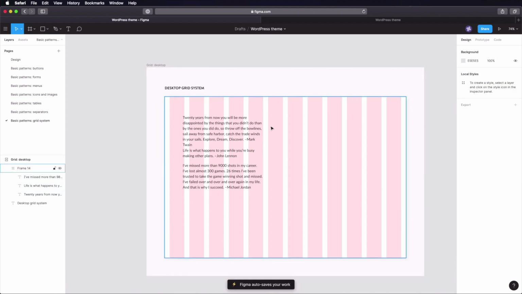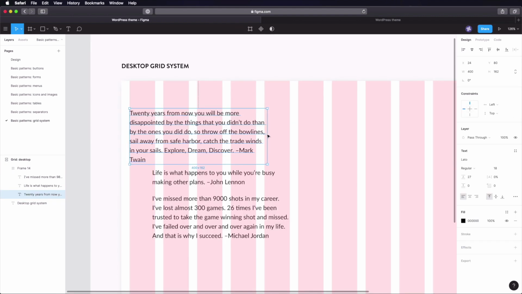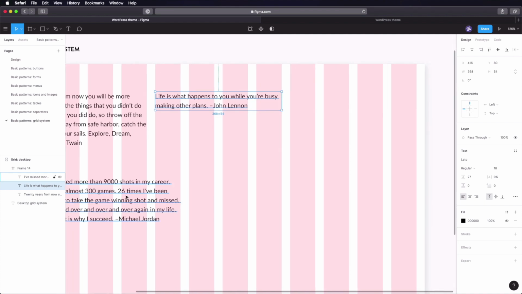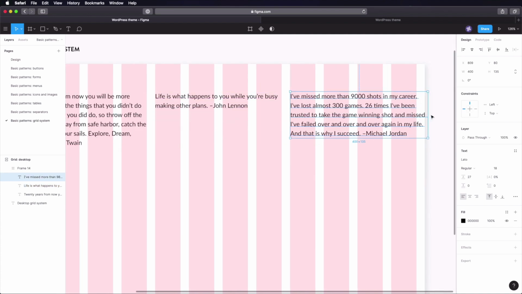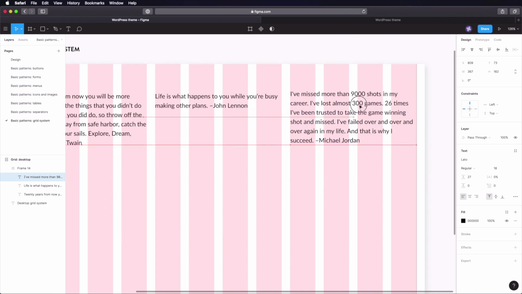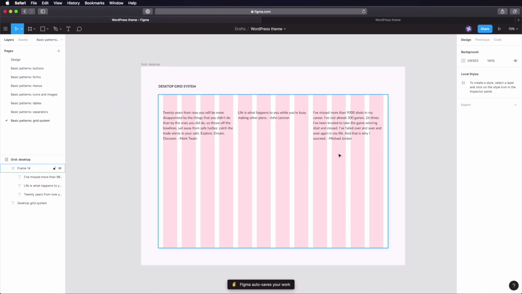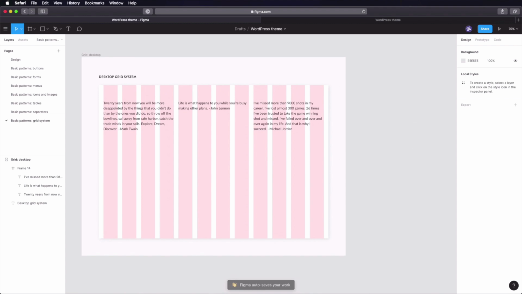So what you can do with this grid is you can align things to it, right? Let's say this will be on 4 columns. This will be on another 4 columns, and this will be on another 4 columns. That's pretty neat. Okay. And then you can grab a screenshot of this and move it over to Notion.